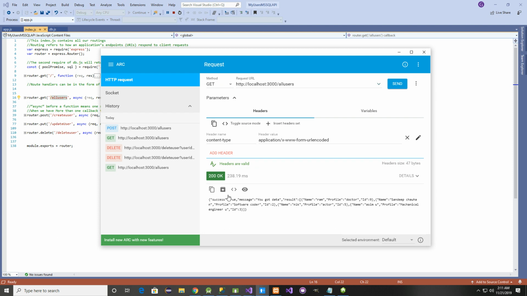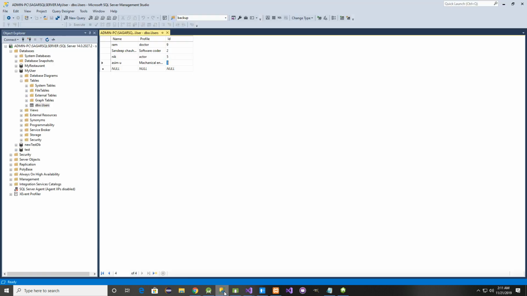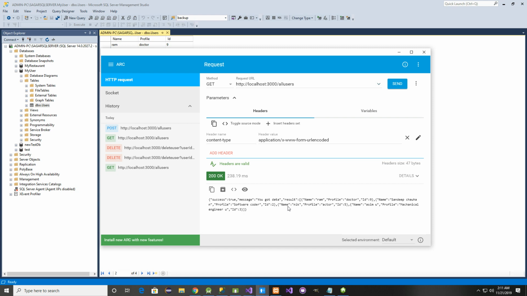Now I'm going to show the data that is coming from the database. Here we have Microsoft SQL Server Management Studio, and this is a database, and it contains a users table, and this has four records. As you can see here, we have four records.